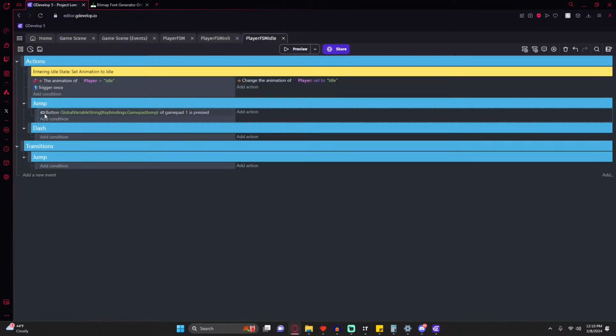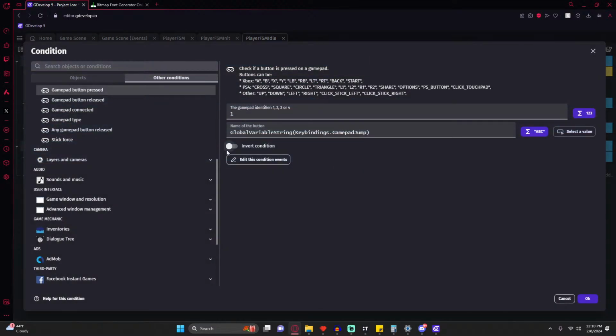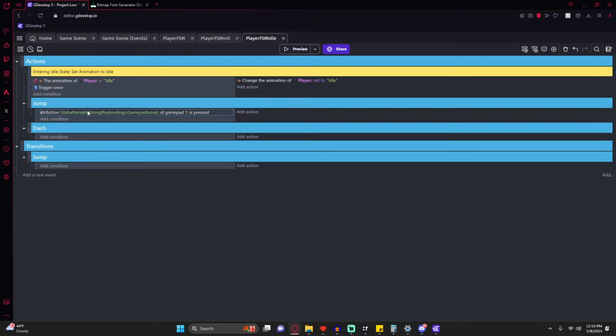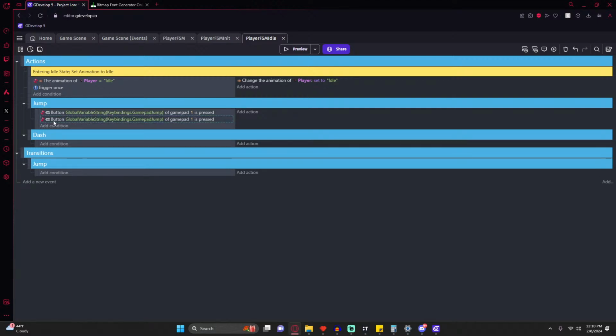And say, okay. So in this case, it says if the button is pressed, well, we want it to be inverted. Now we could click the invert condition, but there's also a shortcut for this, and it's the J button. So if you press J, then this symbol is the inverse of. So whenever you see it, it means is not. So when the button is not being pressed for the keyboard for jump, we're going to go into here.